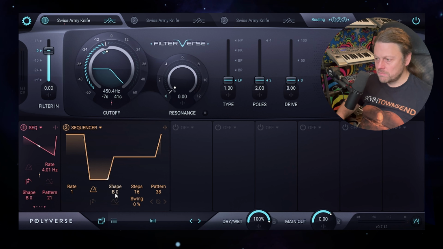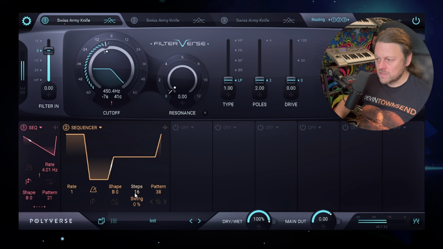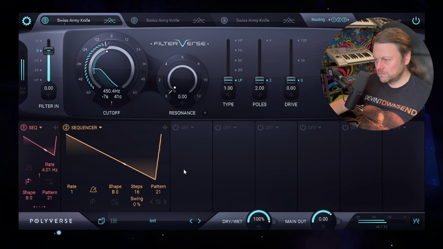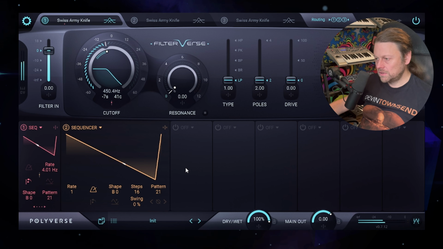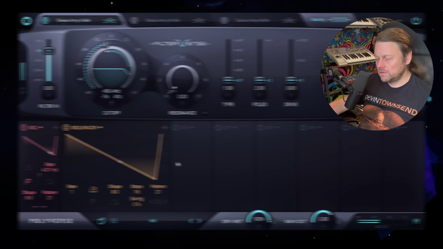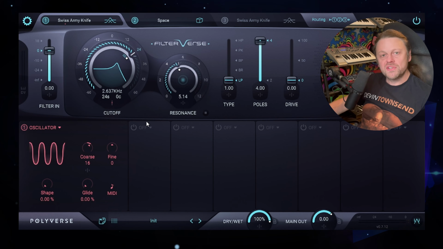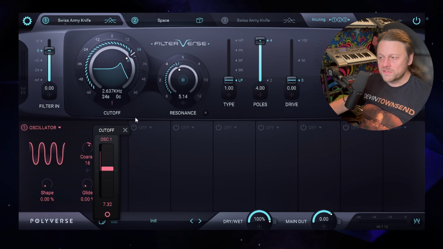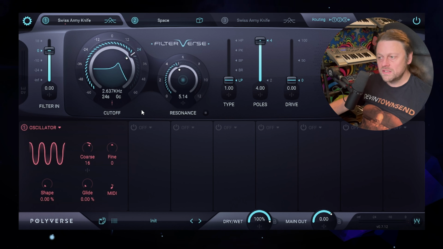Let's go one of the B shapes. Let's go the pattern similar to what we had in the first one. So now we have a gradual decline. Moving on to the next example now, we're going to use a sequencer to control the oscillator. So the oscillator is set to cutoff for some audio rate modulation, and it sounds like this.